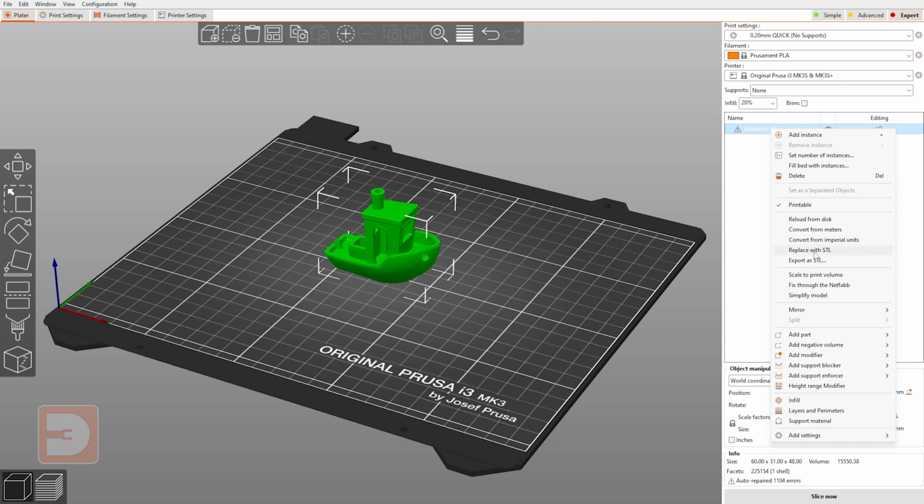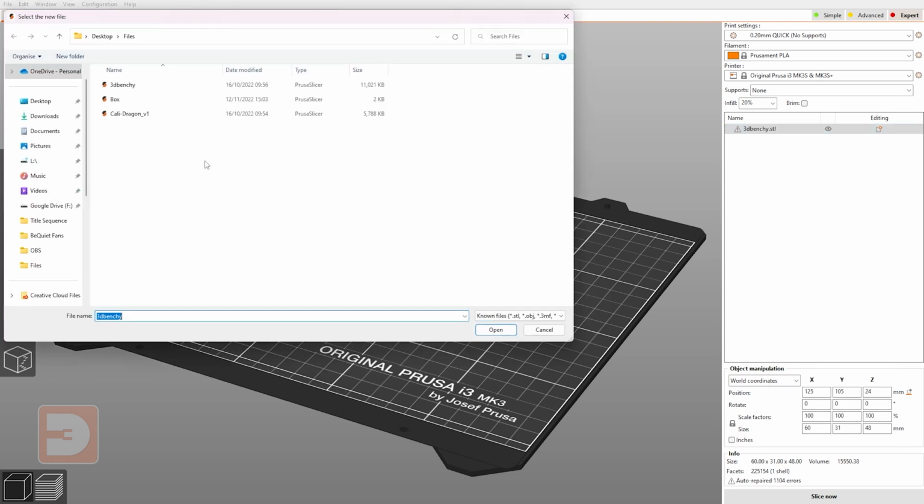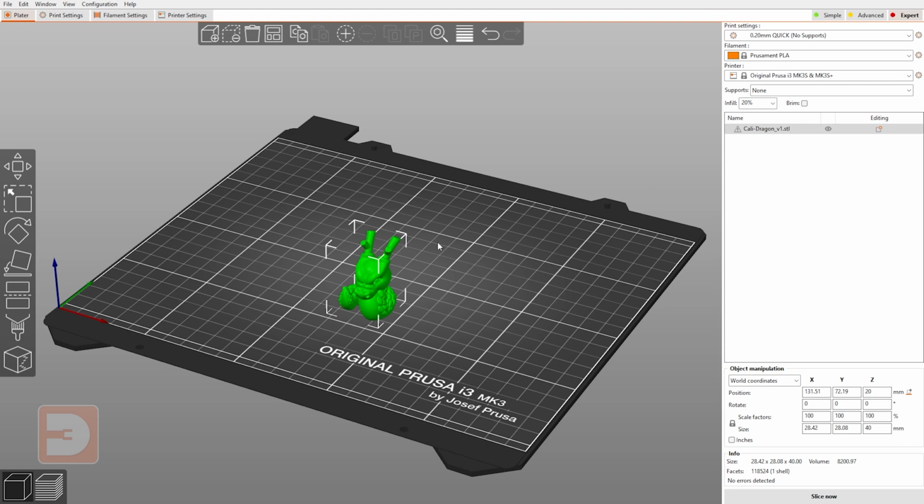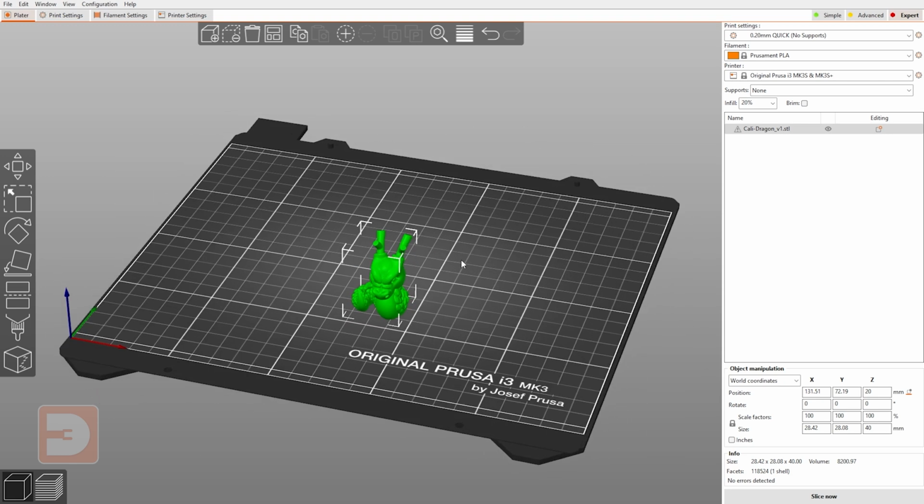After that, we've got replace with STL. So this is similar to the reload from disk feature, but rather than specifically replacing it with the updated version of the file in the same place with the same name, you can replace any file here with a different file. So let's replace with STL and we'll replace it with the Kali Dragon. See, it's got rid of the original Benchy and replaced it with the Kali Dragon.